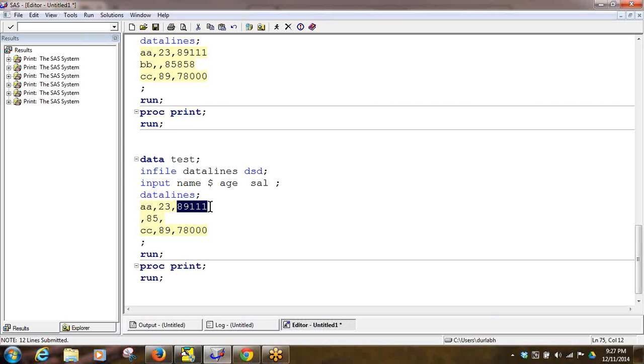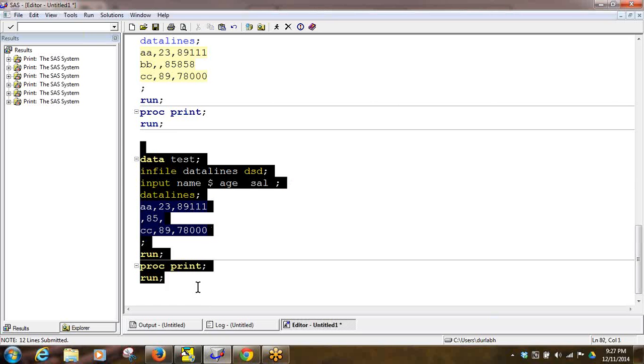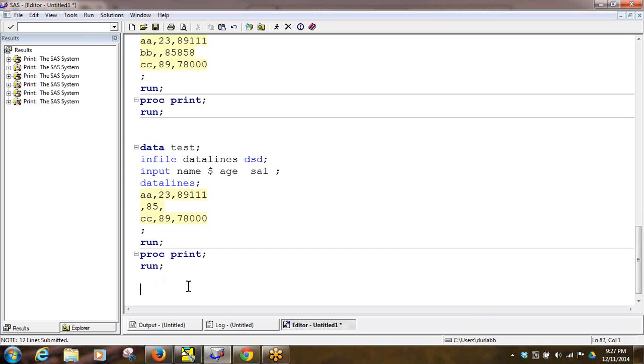Okay, let's move ahead. So this is how a DSD works. But now the restriction is, do I always need to use a comma, or single quotes or double quotes, as a delimiter if I want to treat some values as missing in the middle of the record? So the answer is no.